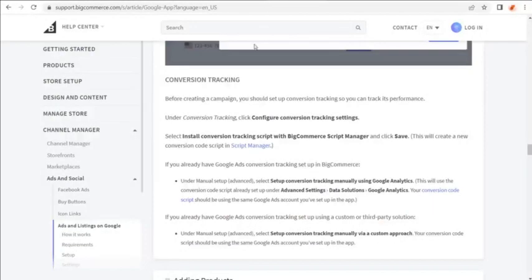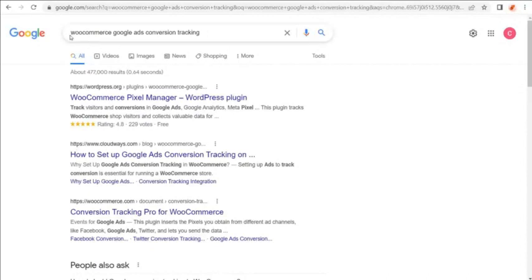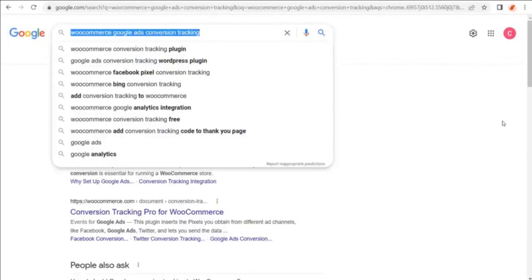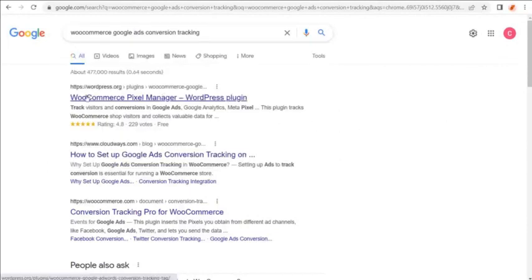It's the same thing if you're using BigCommerce. You can see conversion tracking here. They have a lot of information about having Google Ads accounts attached to your website and the best ways to track conversions. And it's going to be slightly different for all of these different websites. So rather than me trying to go through every single way to do this, all you need to do is a quick Google search. If you're running a WooCommerce website, for example, WooCommerce Google Ads conversion tracking, and you can see there's a plugin right here, WooCommerce Pixel Manager, track visitors and conversions in Google Ads, Google Analytics, Metapixel. This plugin tracks WooCommerce shop visitors and collects valuable data.